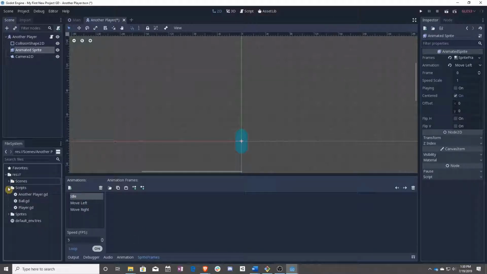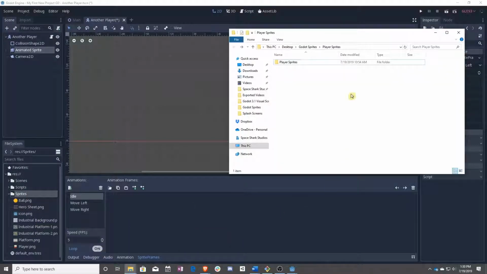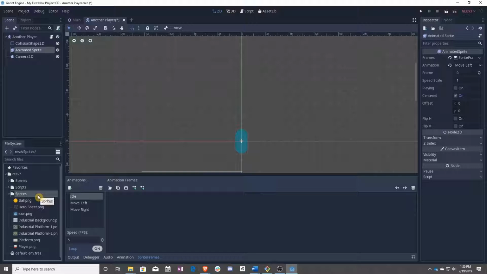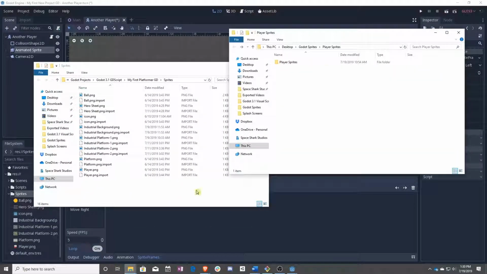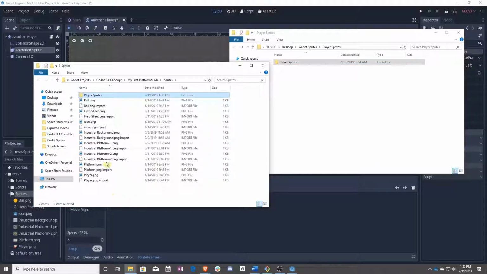So the problem is we don't have any sprites. That is not an actual problem though, because in the description of this video, you will see a link to a zip file that contains all of these new player sprites that I made for just this occasion. Now you can't drag a folder into Godot's file system, so you're going to have to right-click, open in File Manager, and then copy this player sprite over into this folder.